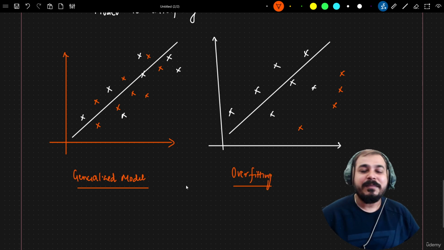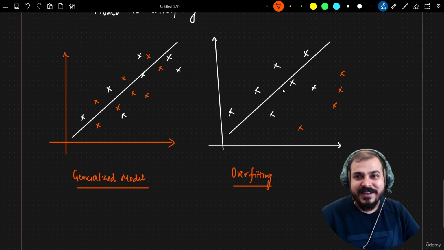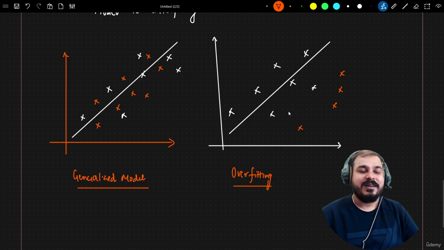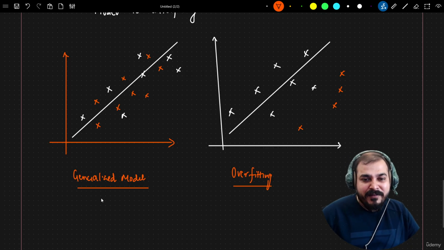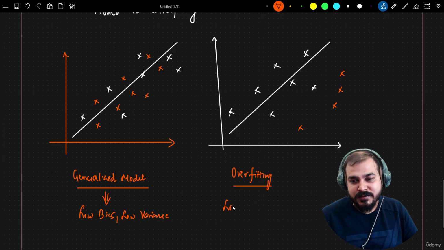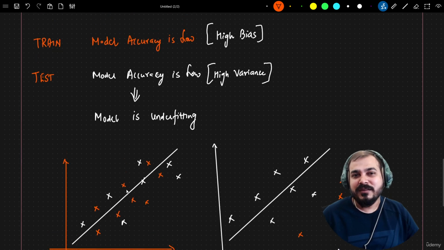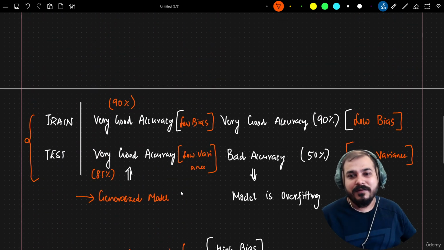One assignment that I really want to give you is to find out how underfitting would look. Obviously for the train and the test, the error will be quite high. Whenever I have a generalized model, I can definitely say this is low bias and low variance. And with respect to overfitting, I can definitely say this is low bias and high variance. So this is the scenario with respect to overfitting and the generalized model. And obviously you can guess the underfitting part.